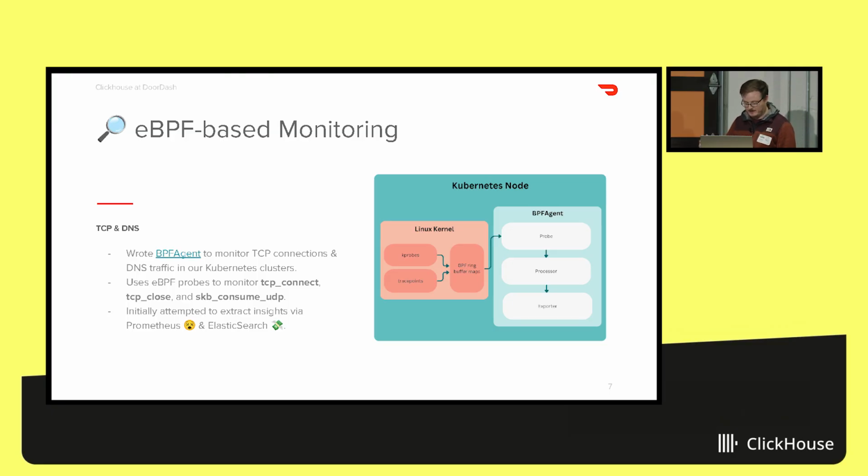We use eBPF probes to hook into the Linux kernel here, attached to system calls like TCP connect, TCP close, and consume UDP, which we use to understand when TCP connections are started and closed. We use the consume UDP to actually grab out the DNS response packets that our pods are getting from CoreDNS, and we then process them in our BPF agent to record that data.